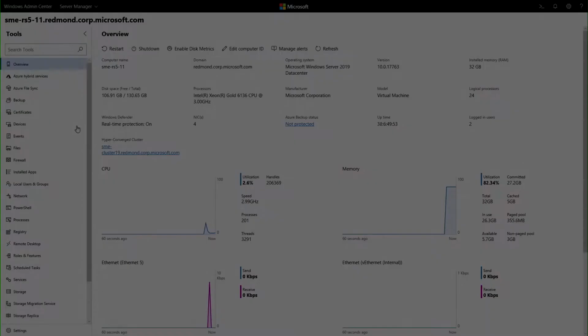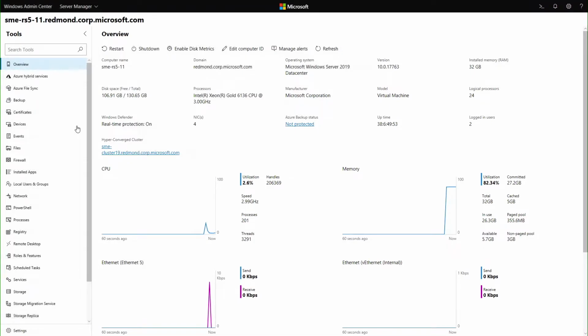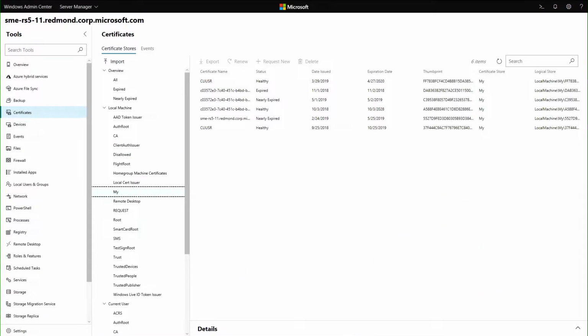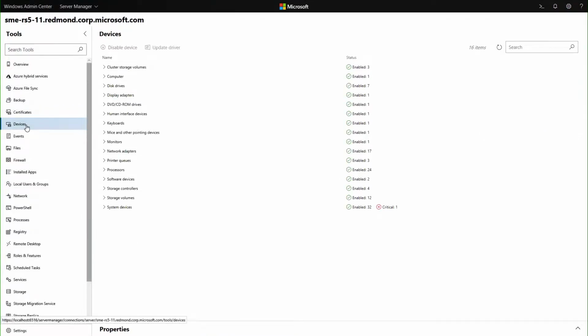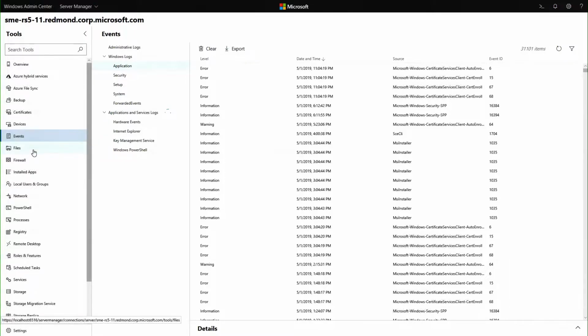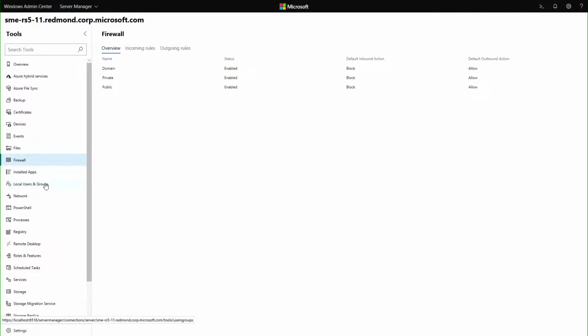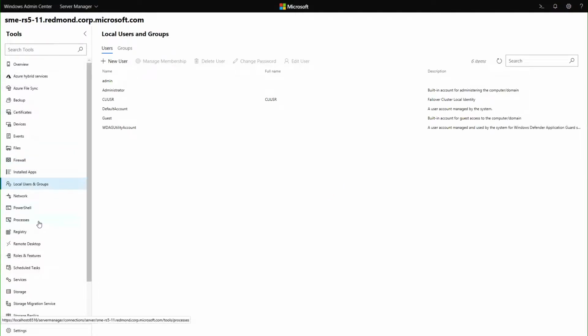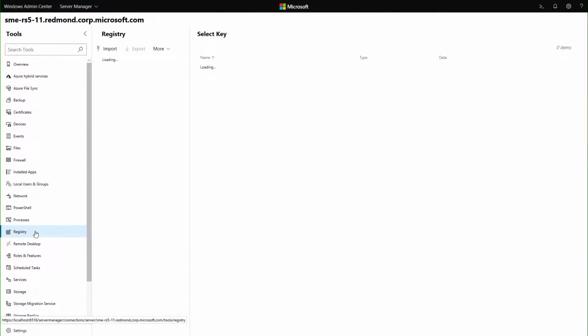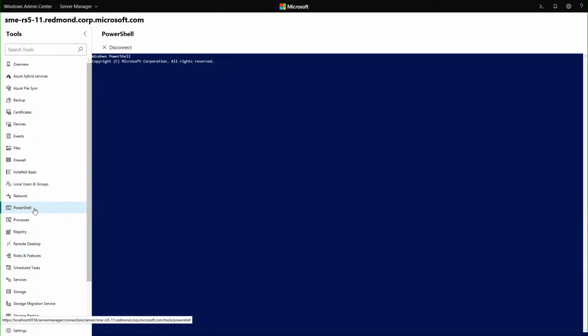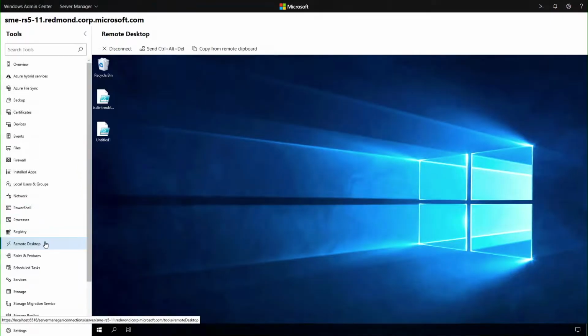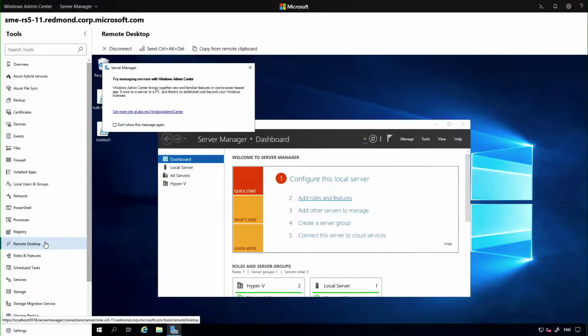With just a few clicks, you're ready to start managing your servers. Windows Admin Center is server management integrated. All the tools you're familiar with are just a click away, including Certificates, Device Manager, Event Viewer, File Explorer, Firewall, Local Users and Groups, Processes, Registry Editor, Roles and Features, and so much more. For automation and scripting, the PowerShell console is available in Windows Admin Center. And for any reason, if you need to use the legacy tools, Remote Desktop is built in, so you never have to leave Windows Admin Center.